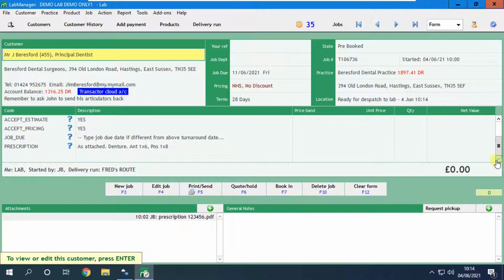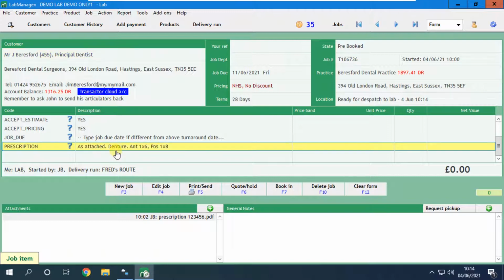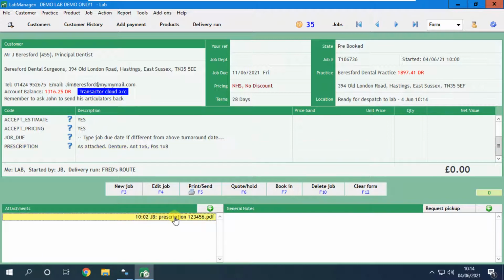Here we see a pre-booked job sent to us by our cloud-enabled dentist Mr. Beresford. He has added a description of the services required, and also added an attachment. You can open the attachment by double-clicking it.